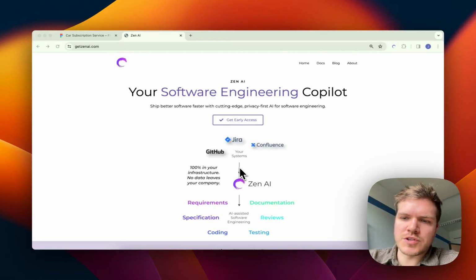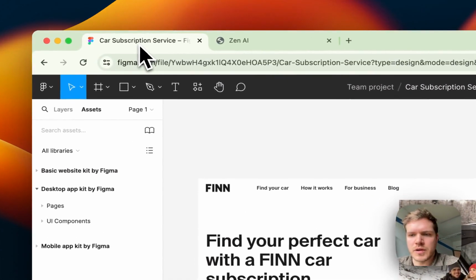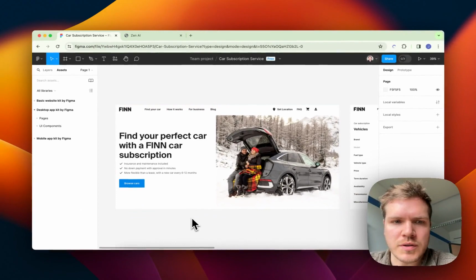Hi, I want to quickly show you how to plan your next project and create epics for that. And let's assume for this example here, we want to create a car subscription service like the one from Finn, which is a very great product that I can recommend.